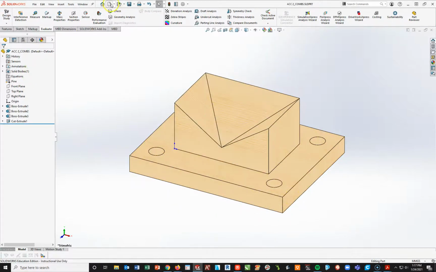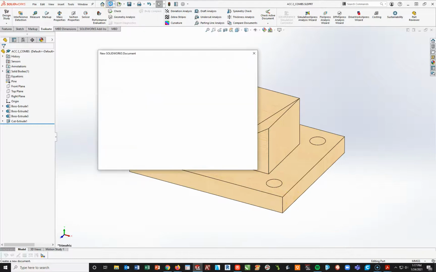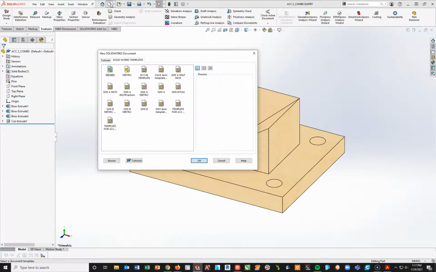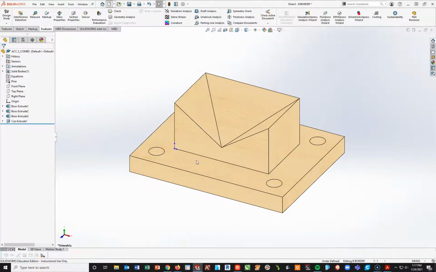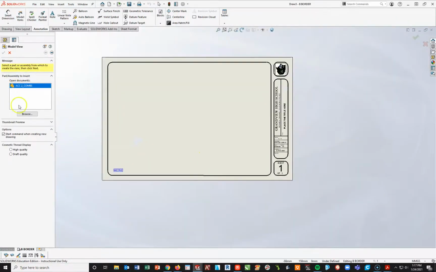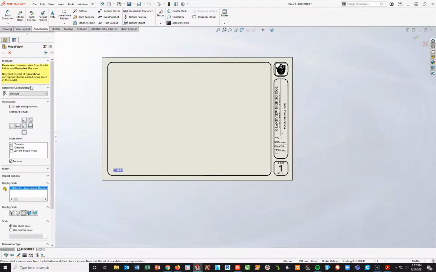Come back up here to the top toolbar and do a File New. We are now going to place this part onto a GHSB metric border and say OK. Now my part hopefully is showing open over here. If it is not, you'll need to browse for it. I'm going to go right here to ACC2. I'm going to double click.